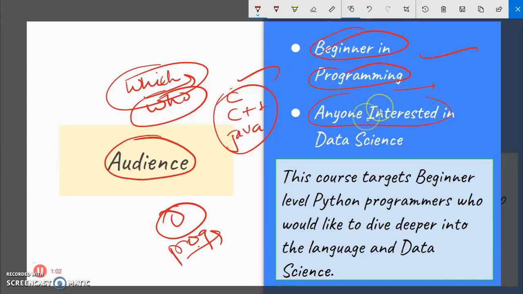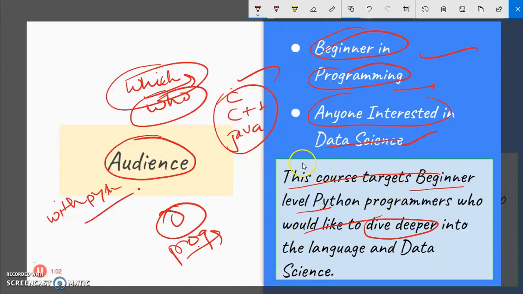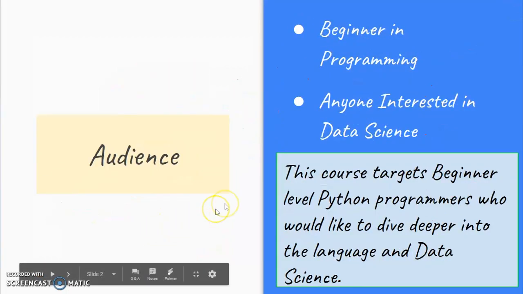And anyone who is interested in data science, anyone who wants to pursue a career in data science and become a data scientist with Python, can take this course. So this course targets beginners in any language, or beginners in Python who would like to dive deeper and learn more in Python, and someone who wants to become a data scientist. So this was regarding the audience.